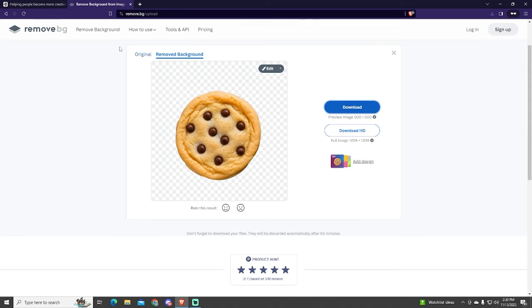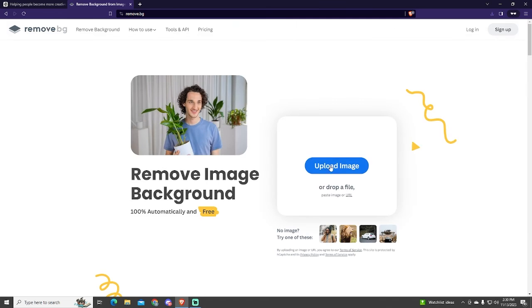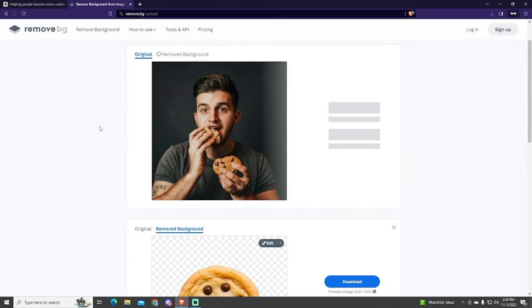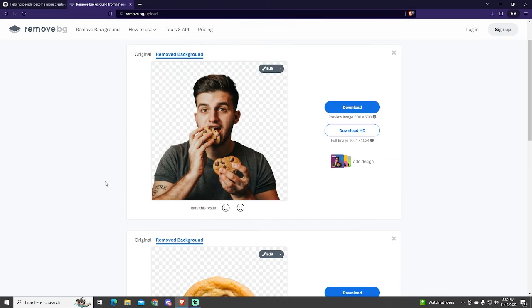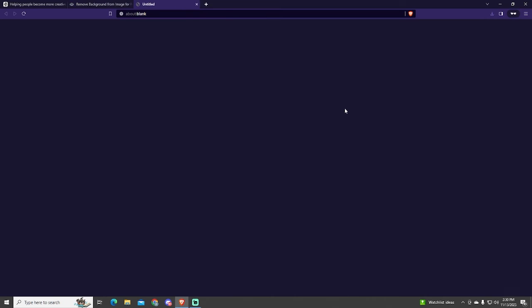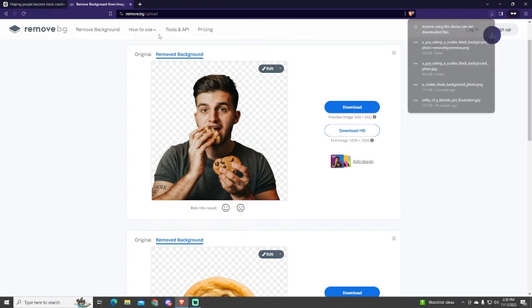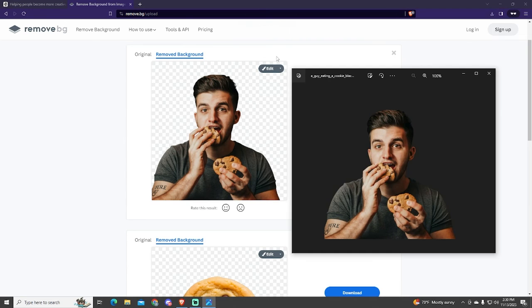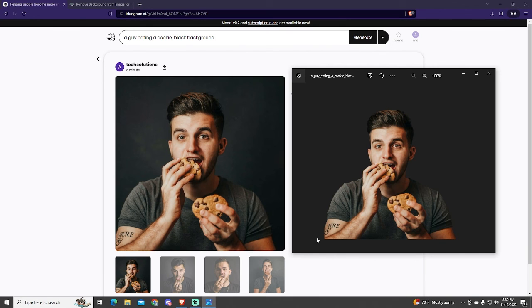Go to remove.bg and upload it. That's it. In just a few seconds, you got your image without background. Let's compare it with the original one. You can see it's perfect, there are no errors. This AI is very powerful, and it's probably the best one to remove background in no time. You don't need any experience, just upload your image, and that's it.